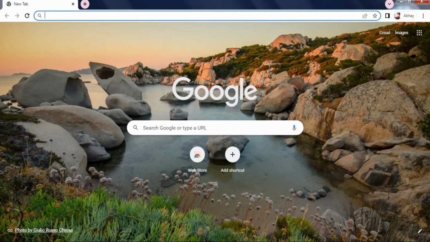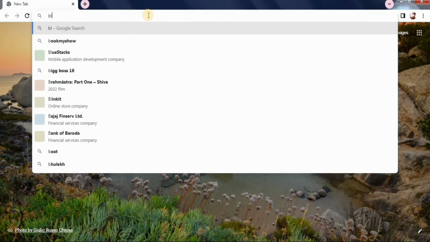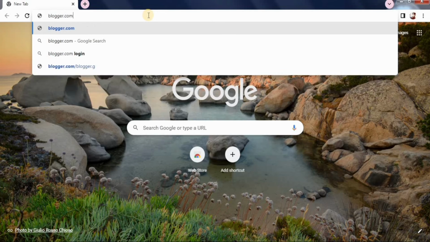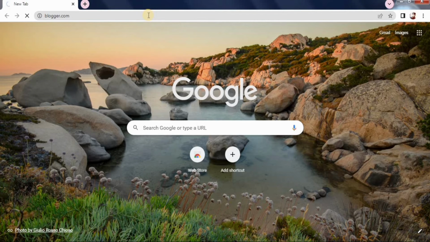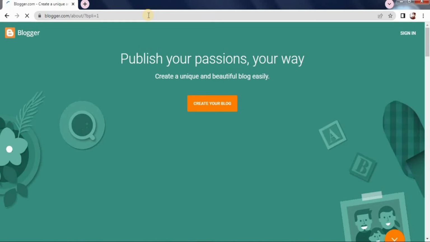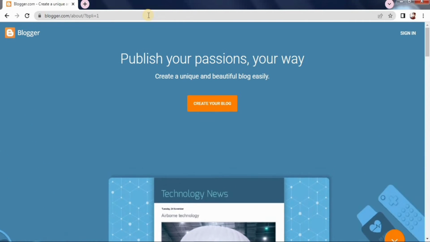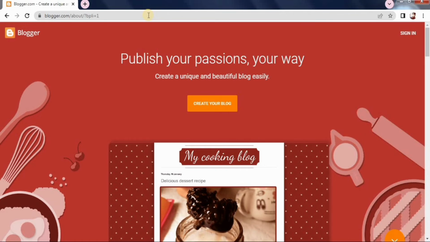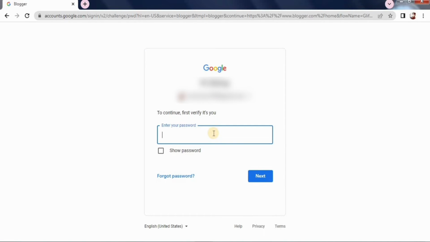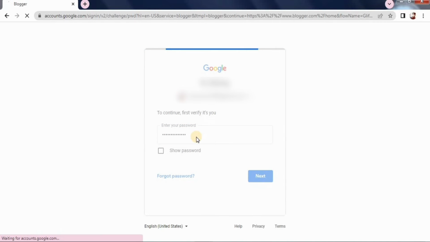So first come to your PC and open Chrome browser and start typing blogger.com. So this is how the page looks when you are not signed in. To start, let's click on sign in at the top right corner. Choose the Gmail ID which you want to use. I'm gonna enter my password here to sign in.